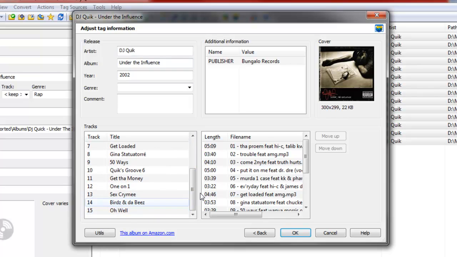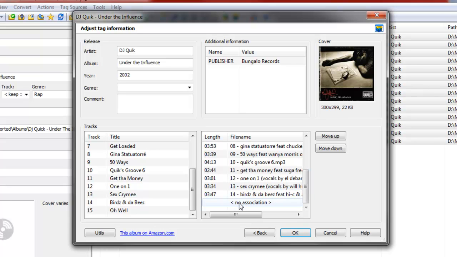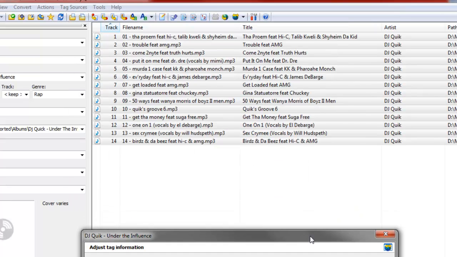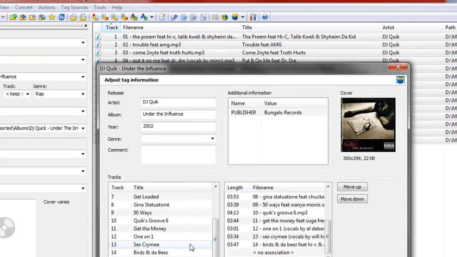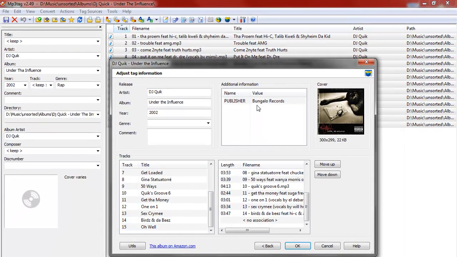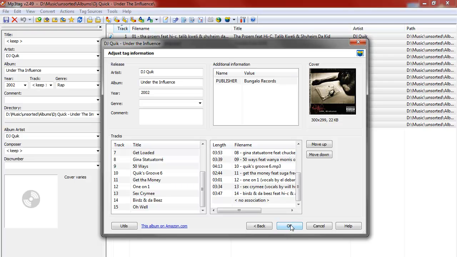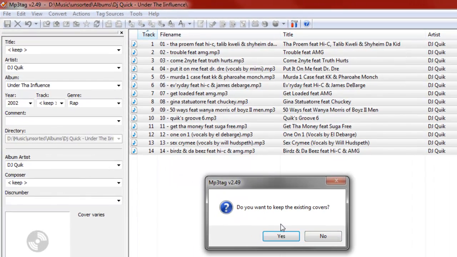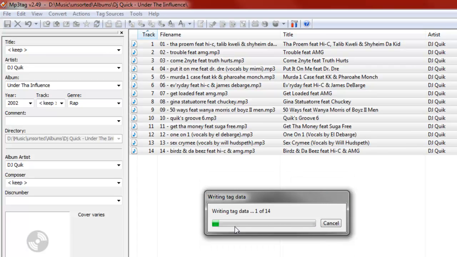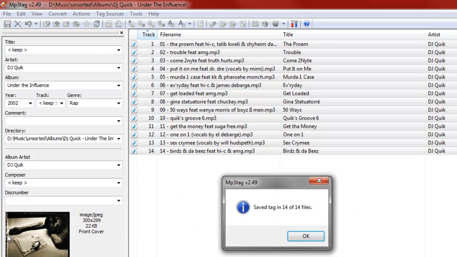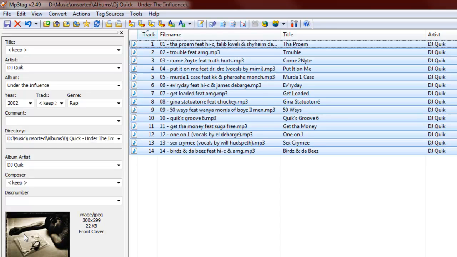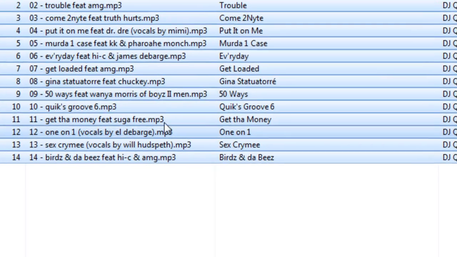Usually what I do is just scroll down 15 tracks. Oops, I moved something. And you see it only has 14 tracks. So I'm missing one, oh well. So you click OK. You click no, because you don't have one. If you were to have an album cover, you click yes to keep your existing one, or click no to add the new one. So it's all nice and clean, but there's still work to be done.